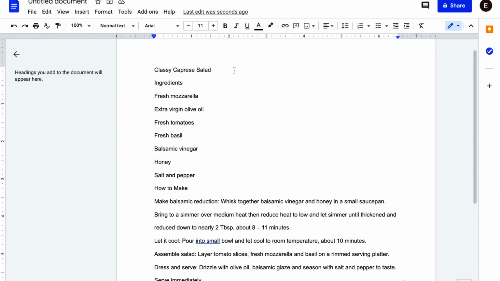And I'm going to change that by highlighting the title here. So I'm highlighting Classy Caprese Salad, and then I'm going to go here to alignment. You see it is right next to the line spacing, and I'm going to make sure that I select the center align. I could choose right align if I wanted to, or justify, which is good for a large amount of text. However, I'm going to stick with the center align option. That puts it right in the center there.